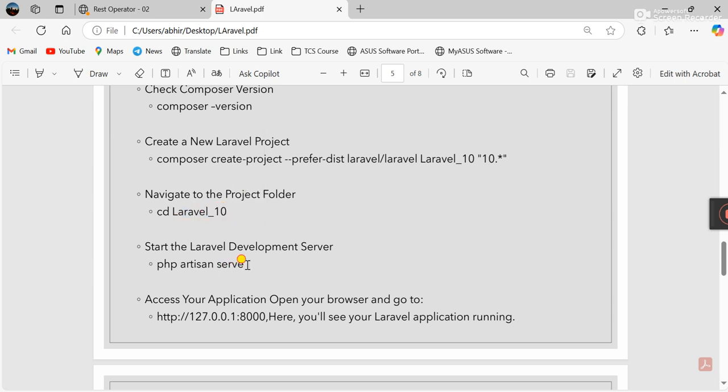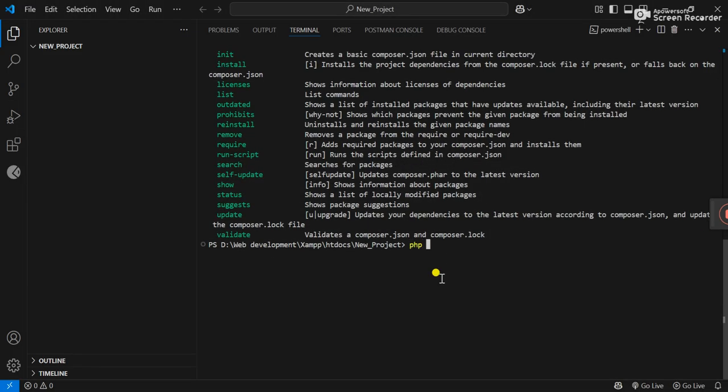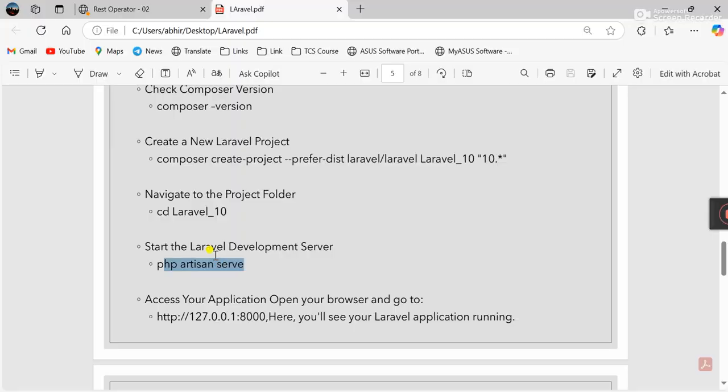Just write php artisan serve, that is the PHP command to run your server. Hit enter. See, there was some issue with the command as I'm not really inside my project. And why am I not inside my project? Because I have not created a project itself. So I'm going to explain how to create a project.